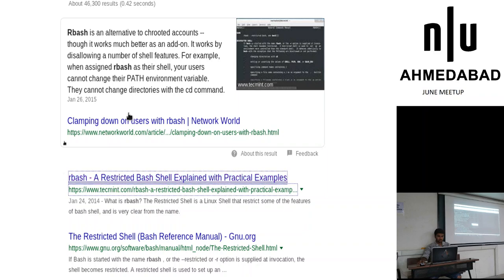So there are multiple ways to do privilege escalation in RBash, as we do in Linux privilege. There are some editors like Vim, then ed, which cannot be restricted, which can be opened even when there's a restricted bash. So there are some commands.